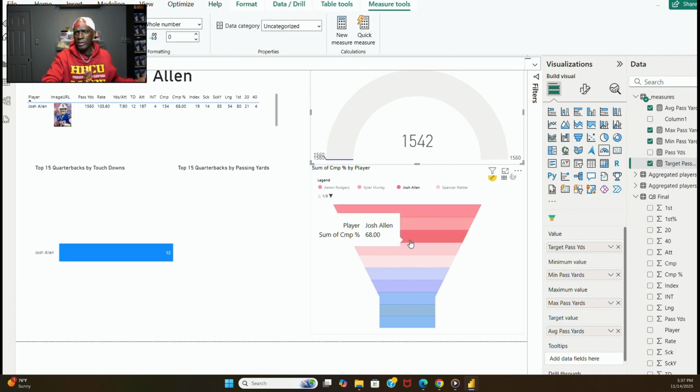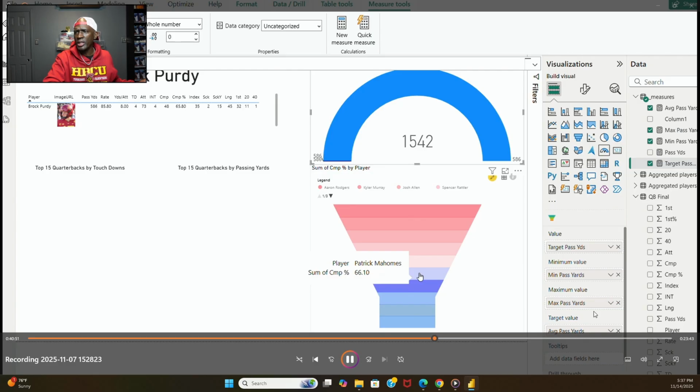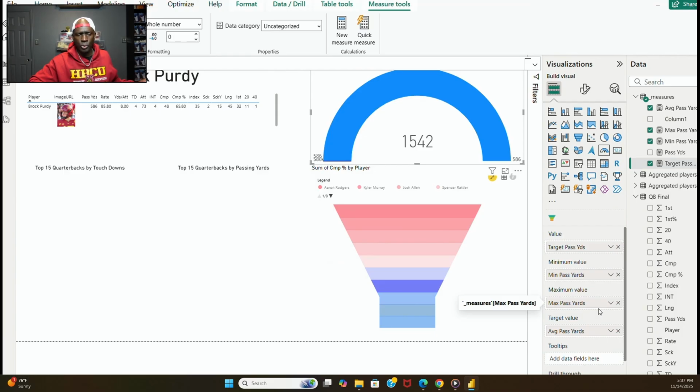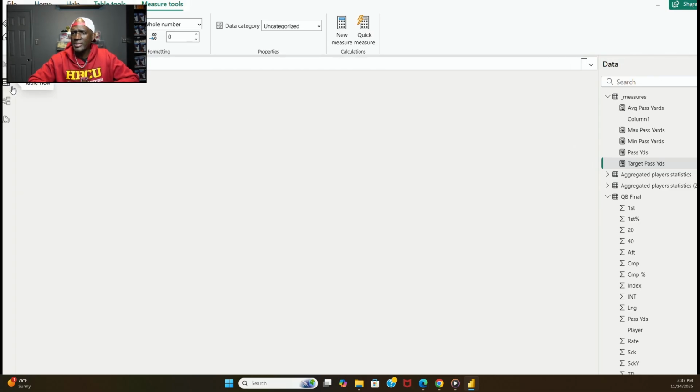So what I just brought in here is a gauge visual. Up here we had a 1542. That's a gauge visual. And with that gauge visual, now what we're looking at is passing yards again. Rather than using the funnel chart that we were using before for the passing yards, I'm like, hey, let's use a gauge visual. Right? So let's use a gauge.